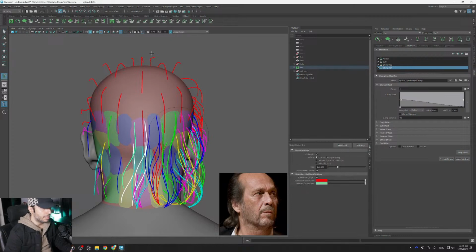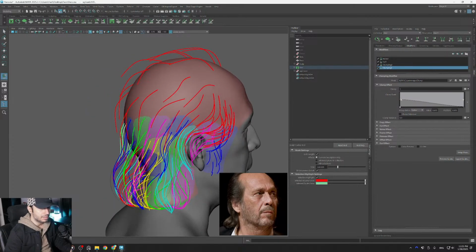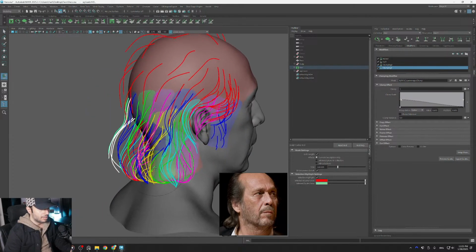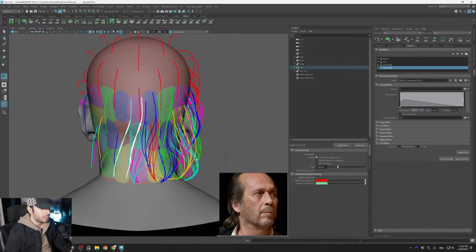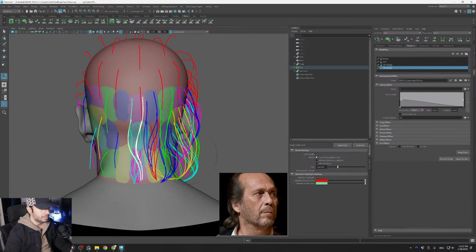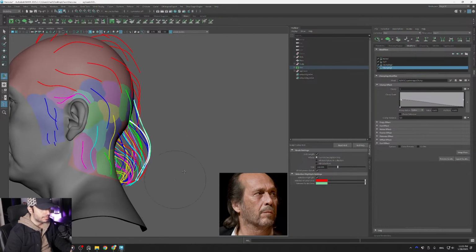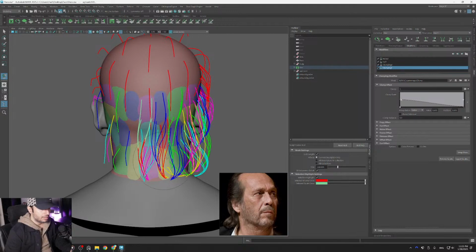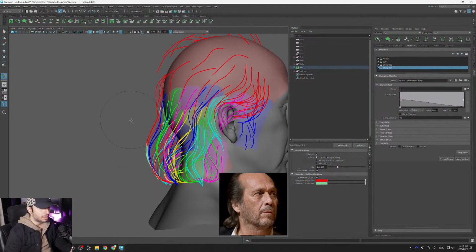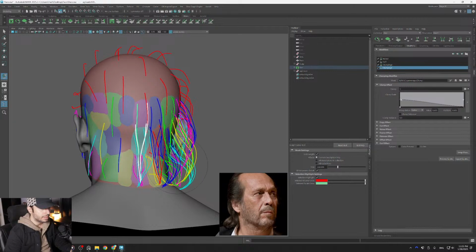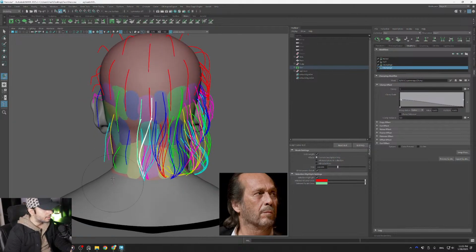I'm just copying and pasting guide shapes, as you can see. I really want to finish working on this description so we can move on to working on eyebrows and beard, so we can finish the hair.